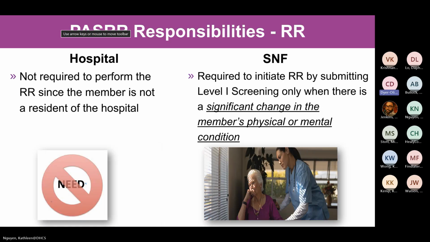So, PASRR responsibilities, RR. As stated before, RR stands for resident review, and this is more like a status update. Hospitals only deal with the PASRR for individuals coming in from the community going to the SNF. They are not required to submit an RR. That is only for the skilled nursing facilities. The RR is done at the SNF when a significant change of condition has been identified.